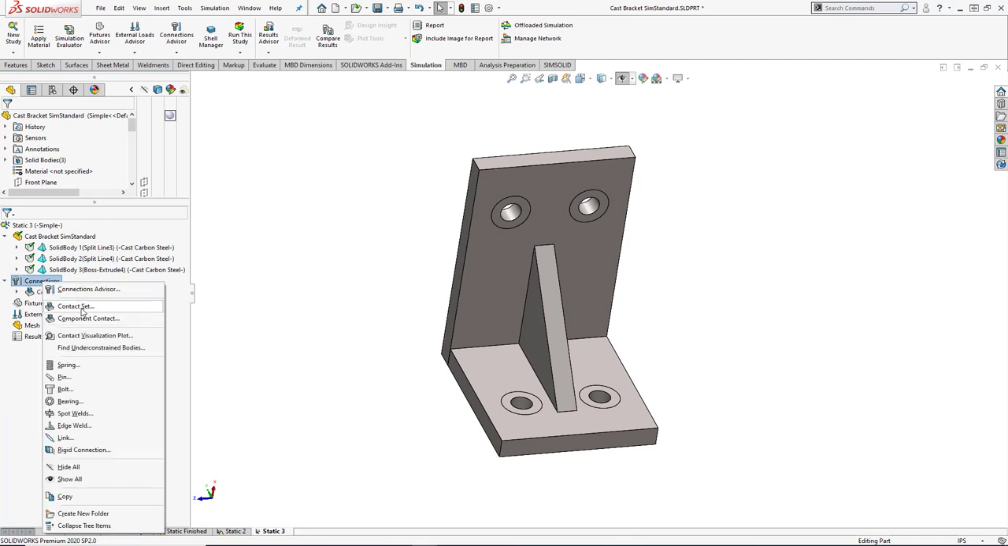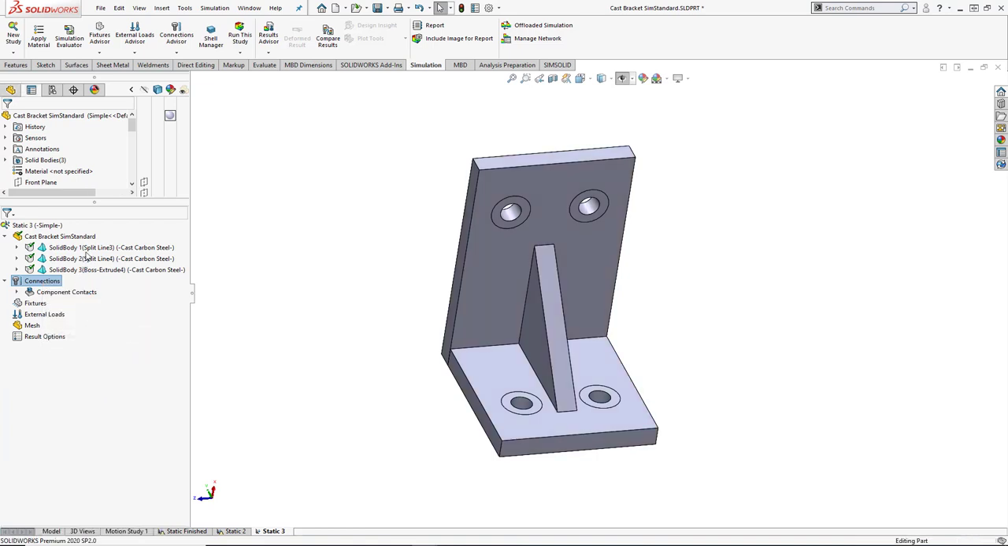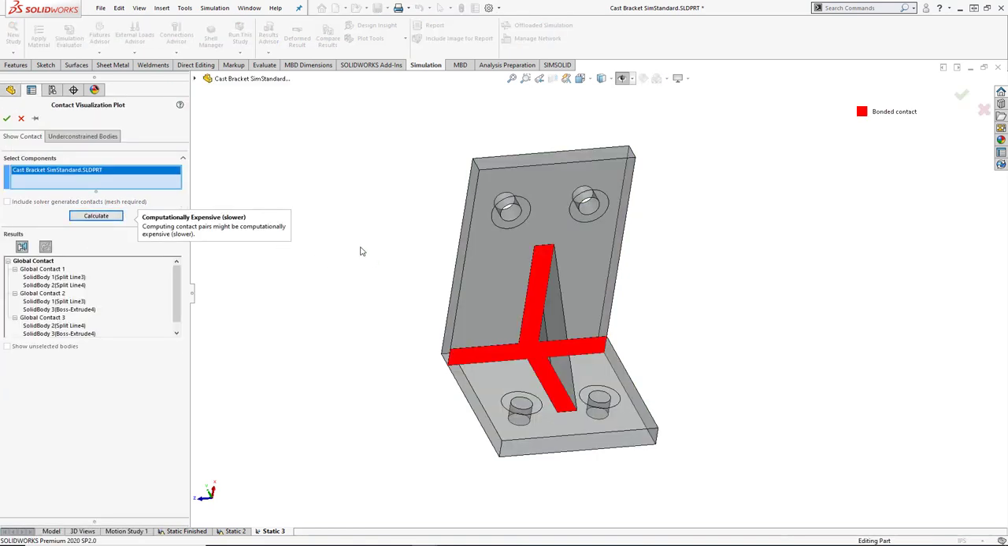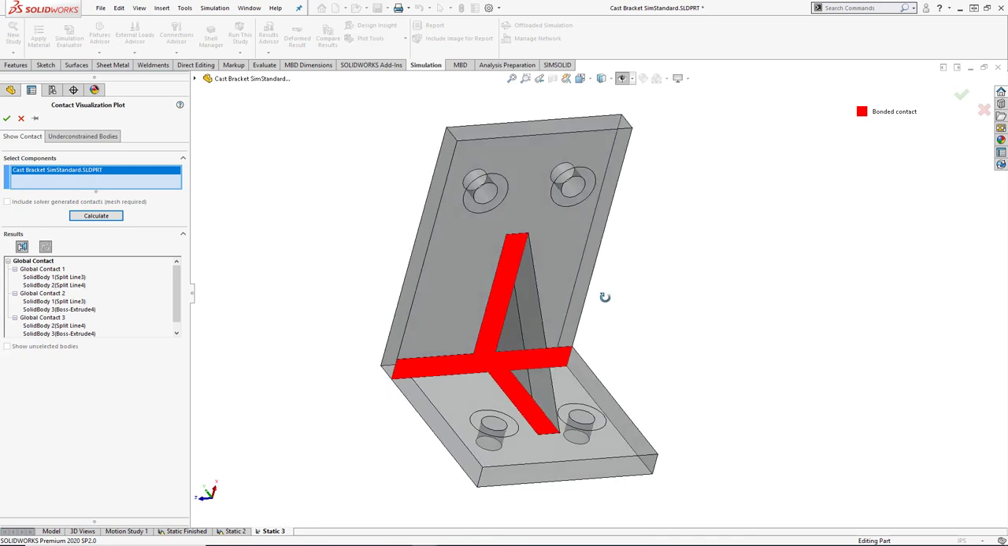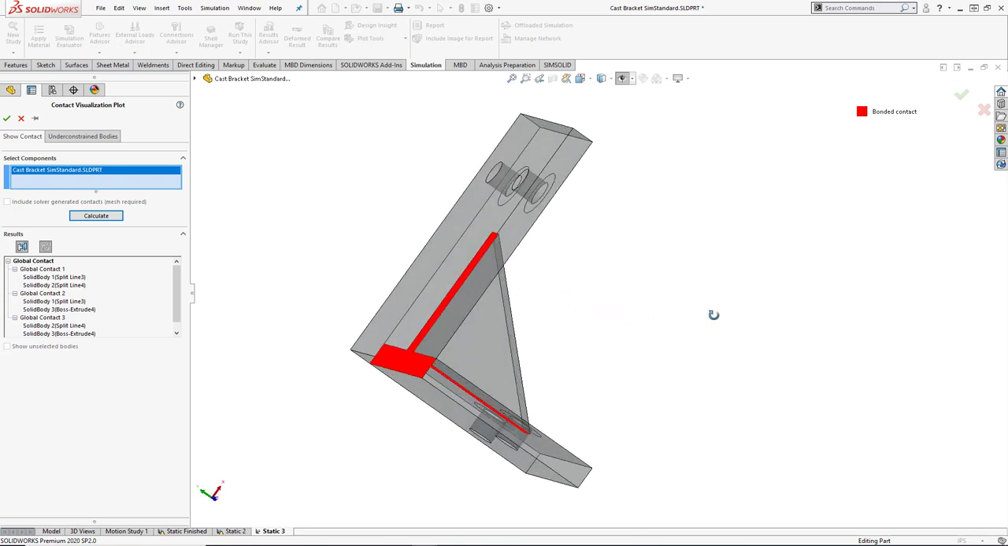if you were to be studying this part, we have some tools in simulation standard like the contact visualization plot, which will allow you to see what faces are essentially glued together. In simulation standard, you can actually study not just assemblies, but also multi-body parts. It doesn't matter what environment you're in. Simulation is going to be able to work with the multiple bodies that exist. Here, with this little legend, we can see what faces are considered to be glued together.